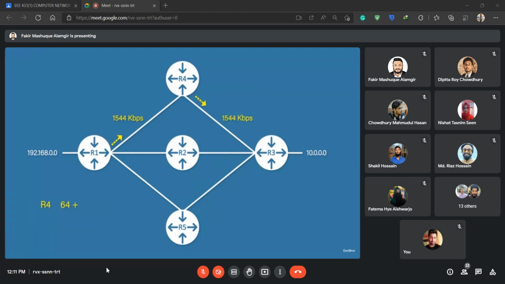The next link is also 1,544 kilobits per second. So another cost of 64. Finally, the last link is 10 megabits per second, which is a cost of 10. So all of this means the first route has a total cost of 138. Next, router 2. The first link is 10 megabits per second, so a cost of 10. Again, the next link is also 10 megabits per second. And we already know the last link is 10 megabits per second. So this means router 2 gives us the total cost of 30.